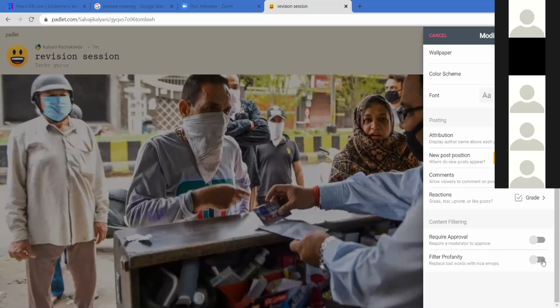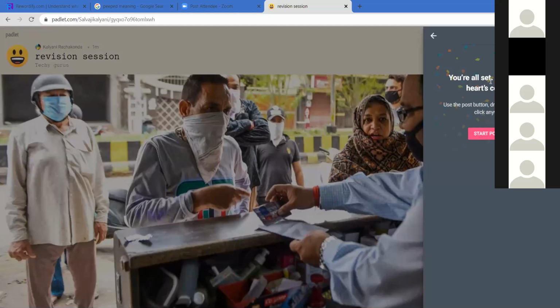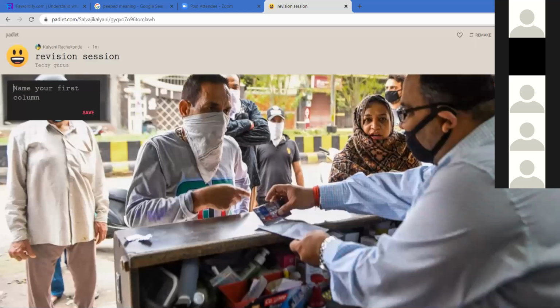Generally children won't do that. If you feel it is required, if any odd words are there to be replaced with emojis, you make it, there is no issue. If we make it yes, sometimes some text may go missing. So if you feel our students are not going to use any odd words, better don't take it. If you think let it be there, no issue. Now everything is done. Click next. Now it says you are all set, post to your heart's content. So use the start button and start posting.